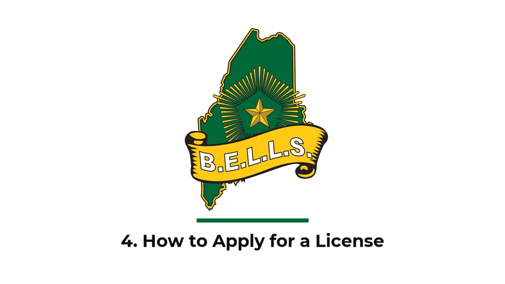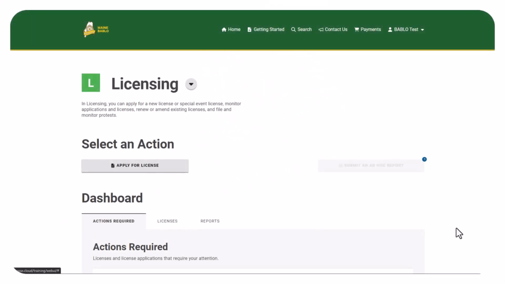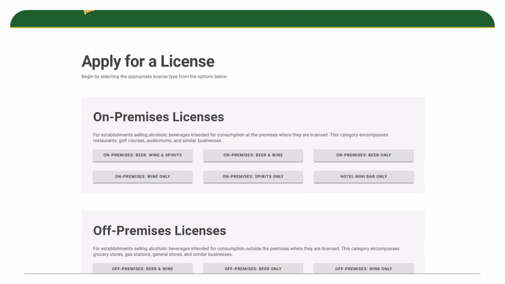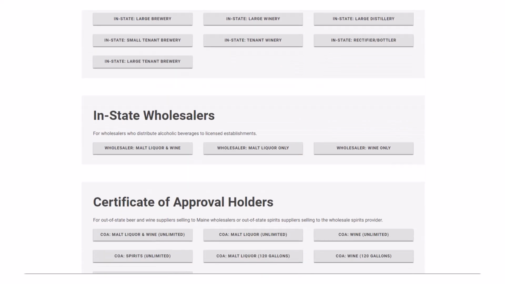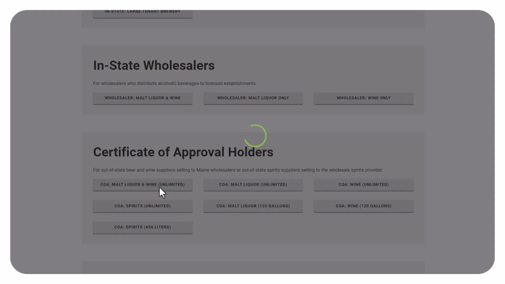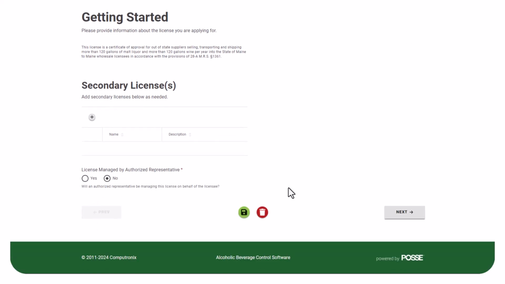In this video, we'll go over how to apply for a license on Bells. From the licensing dashboard, click Apply for a License. Select the license type you would like to apply for. Any secondary licenses can be added here. Click Next if you're ready.